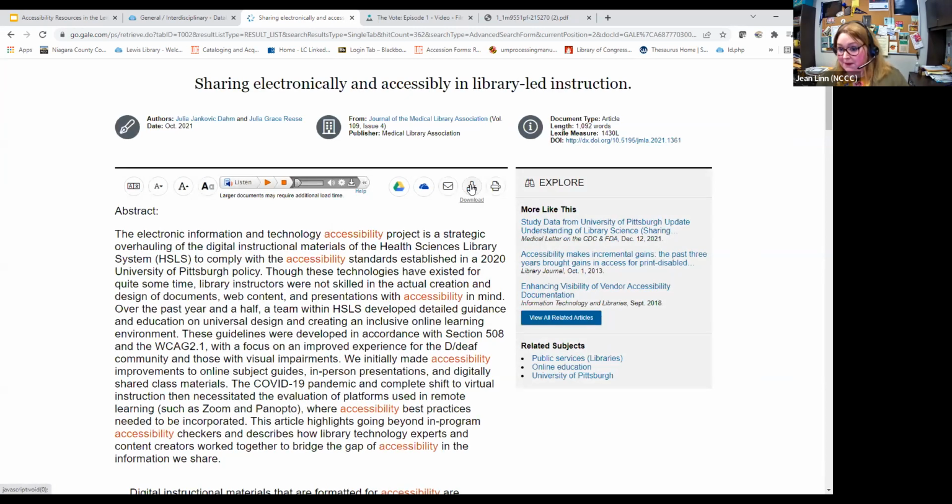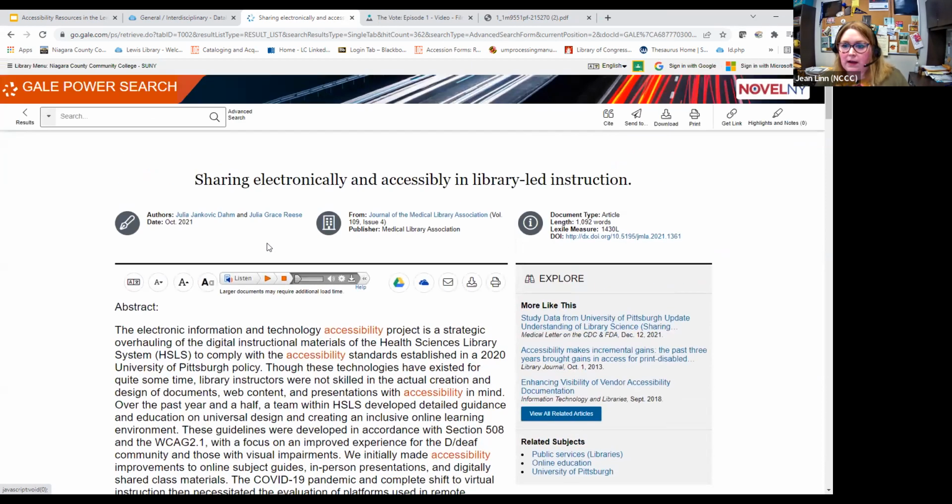And you can also download the article as a PDF, and these are tagged PDFs, so that makes it a lot easier to read on a screen reader. So that's an example of the accessibility features in a Gale database.